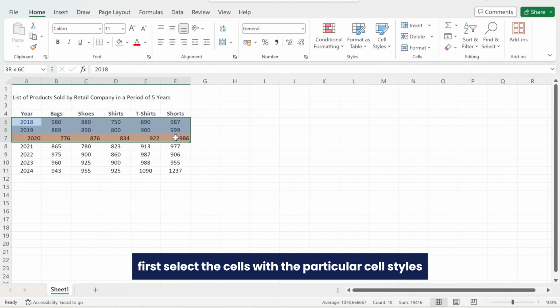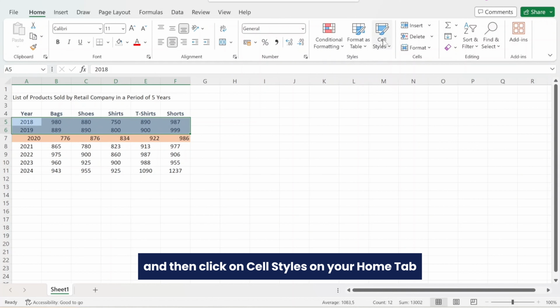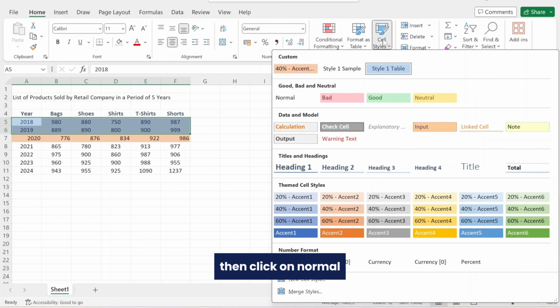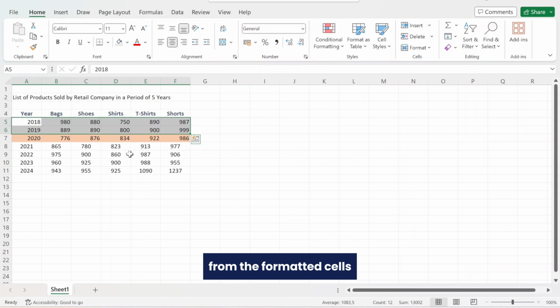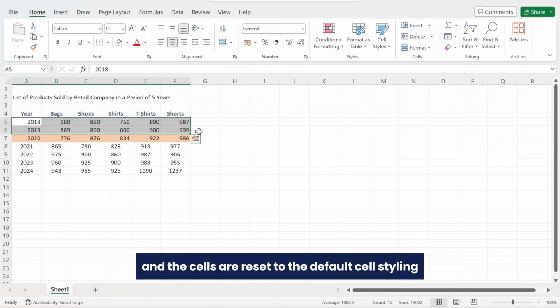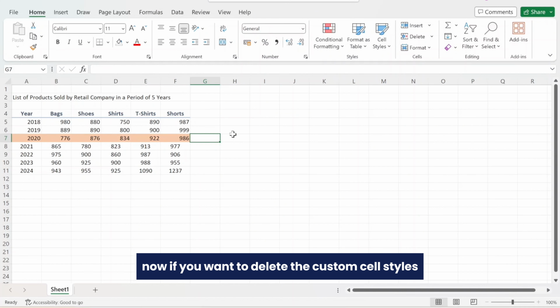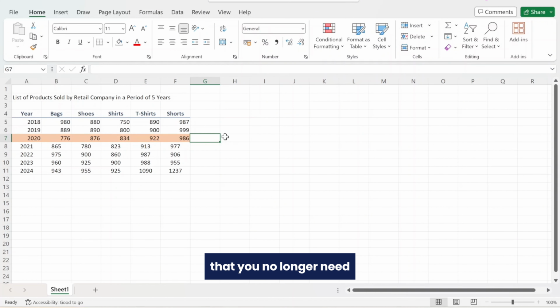But if you're not satisfied, you can remove the styles. First, select the cells with the particular cell styles, and then click on Cell Styles on your Home tab, then click on Normal. It will automatically remove the cell styles from the formatted cells, and the cells are reset to the default cell styling.